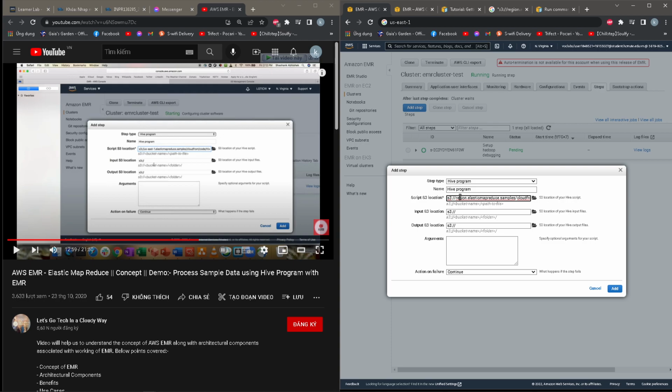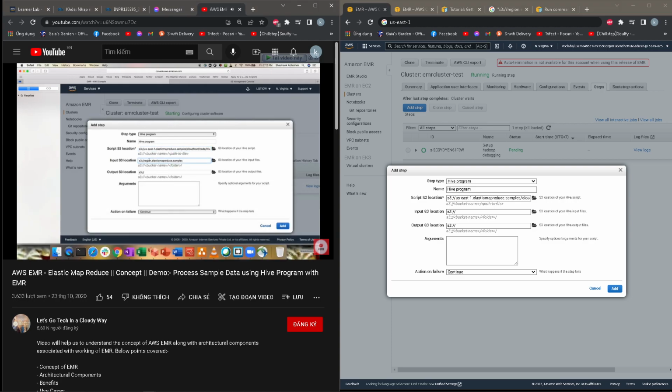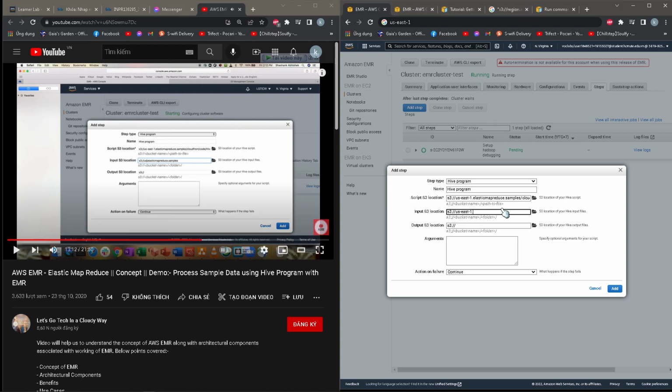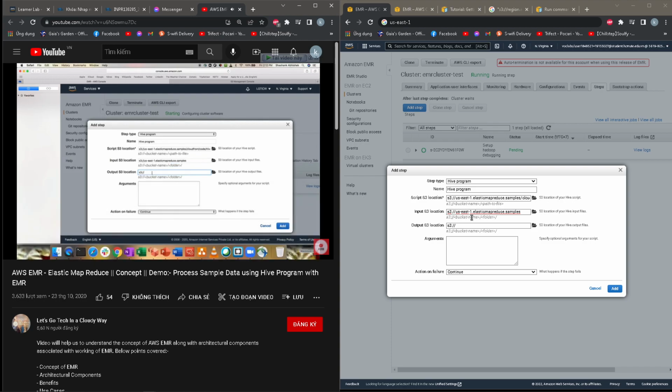Input S3 location. Again, these are the samples. Select that and US East 1. Now, output location will be my S3 bucket because that's where I'll be going to store my outputs.